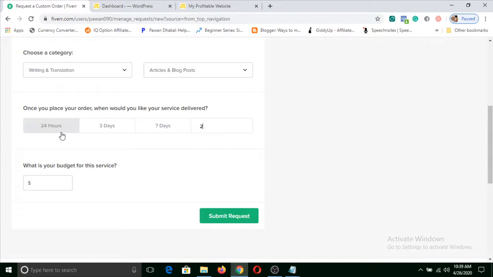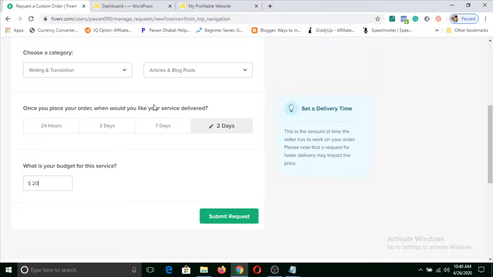Whatever day you want to. You can also select 24 hours, but it would be too short a time for a writer to write high quality content. So a minimum of 2 days I would suggest you put here, and for the budget, it would also be your choice, but I would suggest a minimum budget of $20 to receive a high quality article. And you can click on submit request.